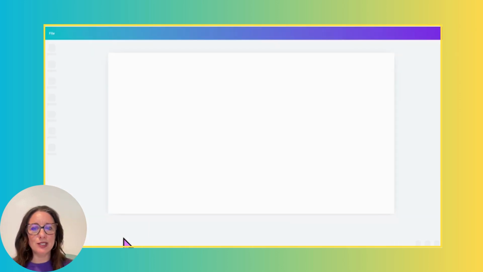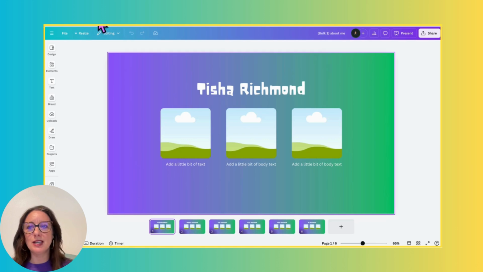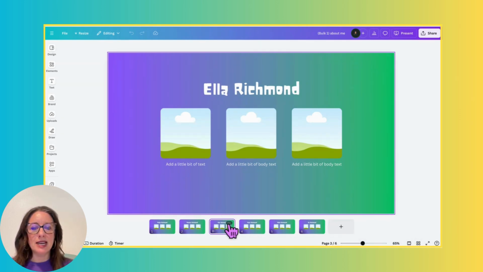What's going to happen is it's going to open this up in a new design. So I have my original and now I have the bulk create deck that has all of my names brought in here.